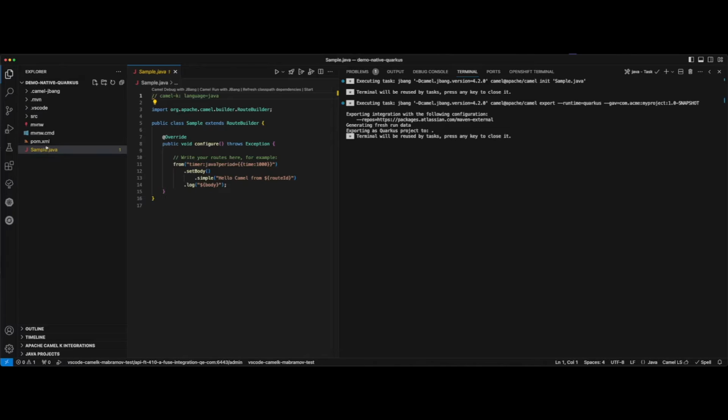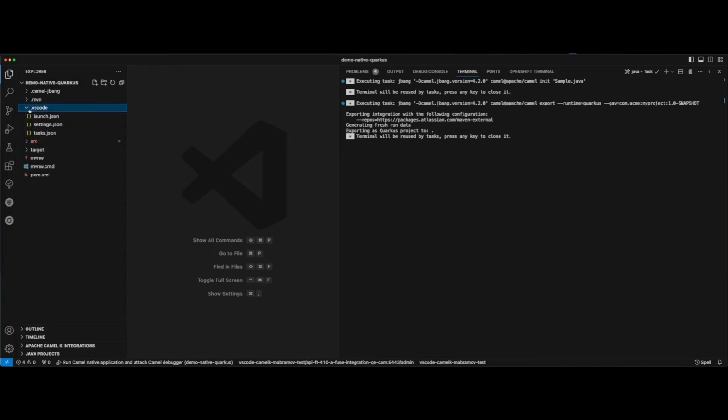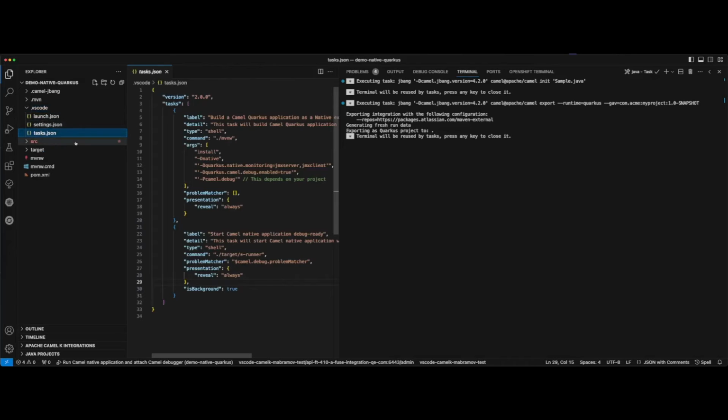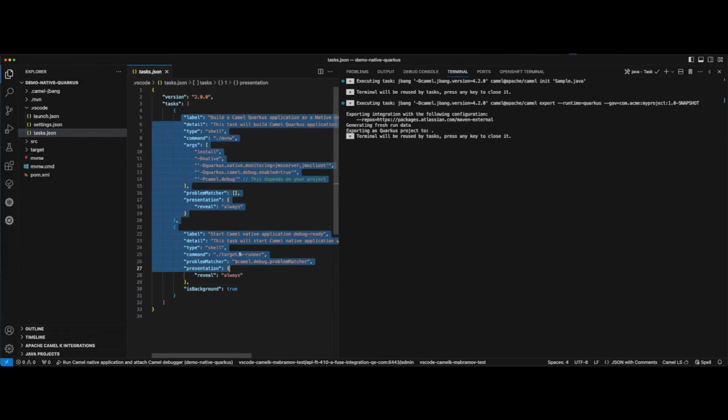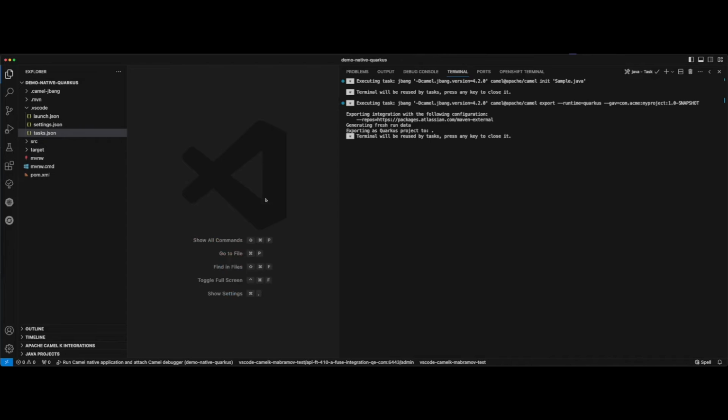Now, we're all set for building the native Camel Quarkus application. As part of the Camel Quarkus project creation command, a .vscode folder with predefined VS Code tasks is generated, enabling hassle-free execution of build or run commands for the native build of the Camel Quarkus application, all set up for debugging. All of these tasks are also available through auto-completion inside the tasks.json file.